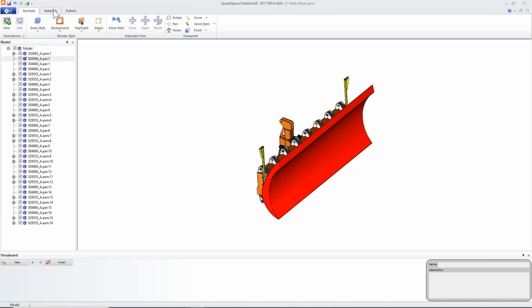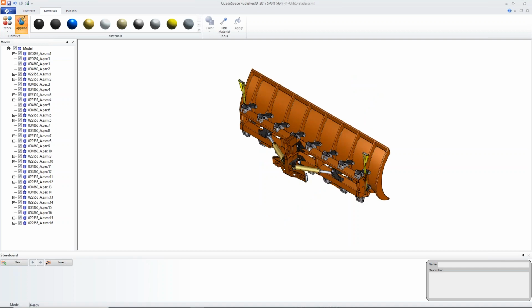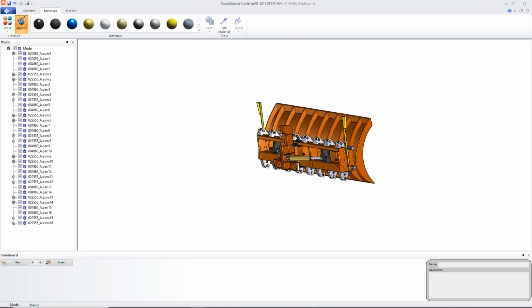Second tab is Materials. This is where you can edit your materials and change those from engineering to, in this case, like a marketing look. For example, for a common tractor supplier, they use a lot of green. So their engineering may look like this with the orange just because the engineers set it up that way.